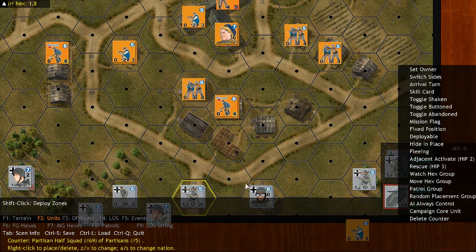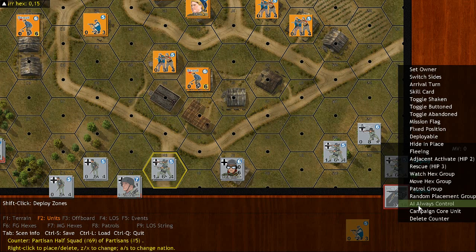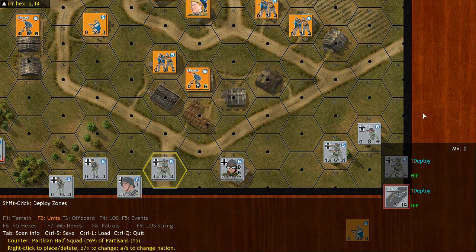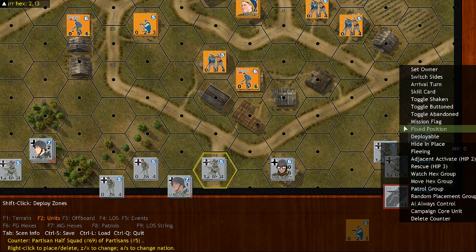Yep. I don't know. I just don't know how to get the guns. The only thing I can think of is toggle abandon. If I do that, yep, I don't know, folks.